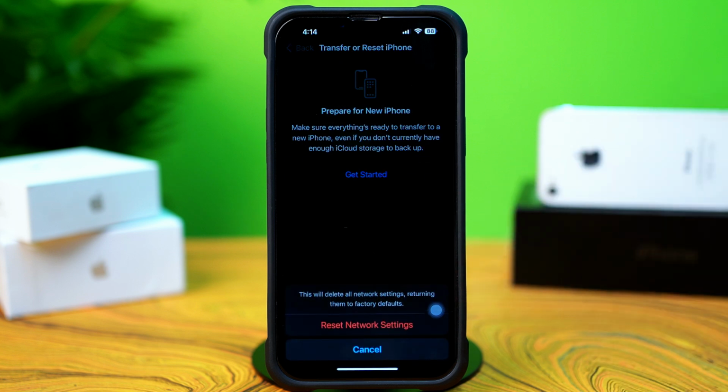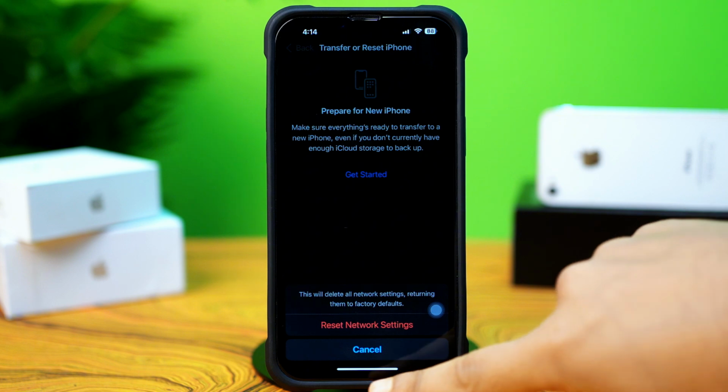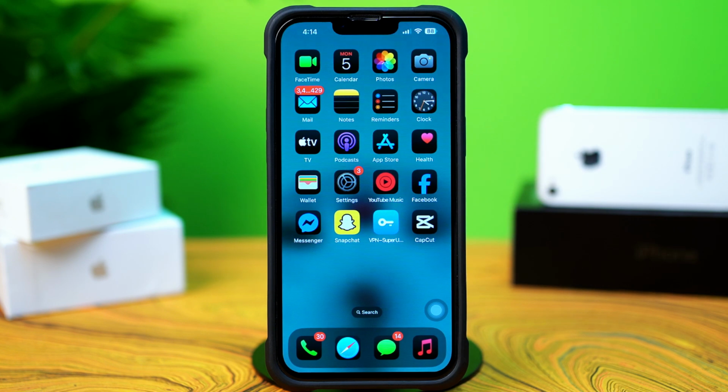After resetting the network, go ahead and check whether your problem is solved or not. And that's how you can fix issues with TikTok Live Studio on your iPhone.